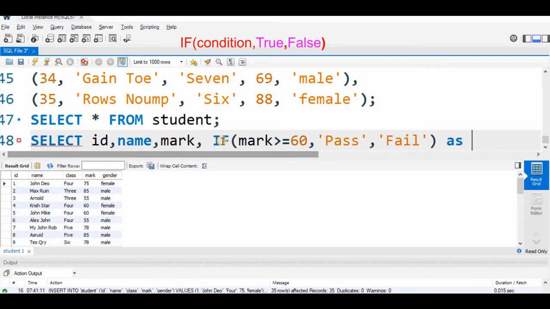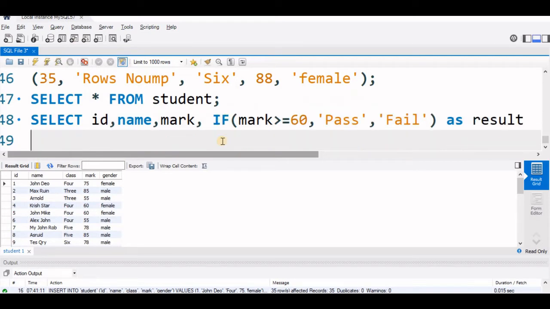Now as result, I am giving this as a column named result. Now I'll say from student, which is my sample table name. Select ID, name, mark, then the IF function: if mark is greater than 60, then pass, otherwise fail. So this is a simple use of the IF function.